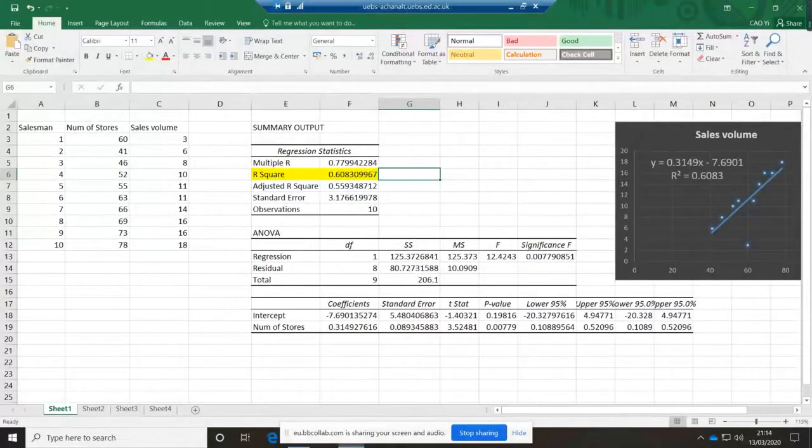Okay, so we take a look at this R square generated by the regression analysis. R square is quite good. It's not very good, but it's quite good. It's 0.6083, so it's the same as before when we generated it by plotting. Basically they are all generated by Excel, so that should be the same.